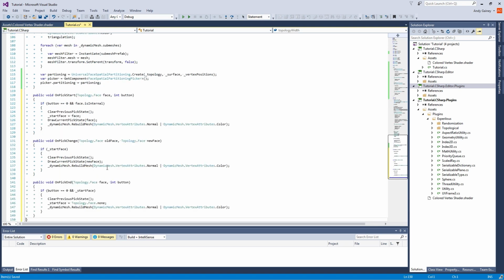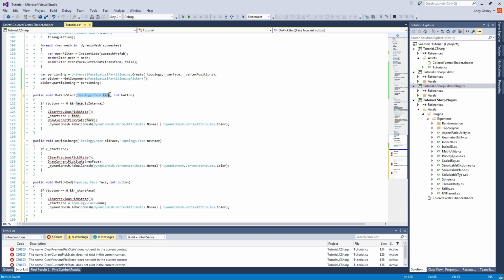As described a moment ago, the pick start event handler is given the face that the mouse is over when the mouse button is pressed, along with which button was pressed. The pick change handler indicates which face the mouse was previously over and which one it is now over whenever this changes. Finally, the pick end handler is given the face that the mouse is over when a previously pressed mouse button is released and which button that was.